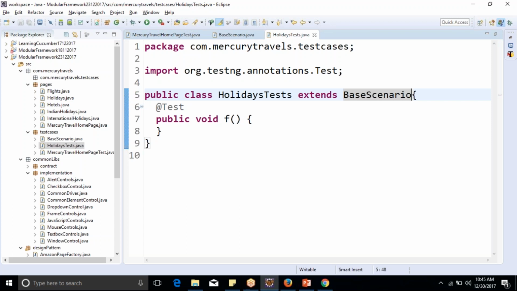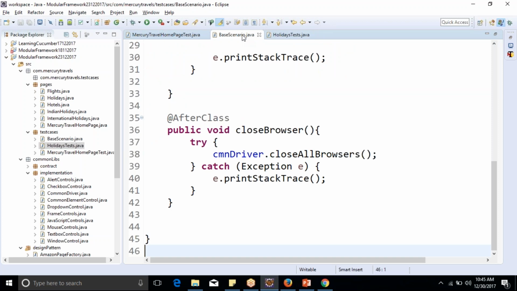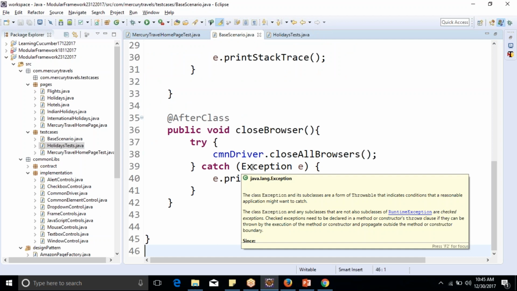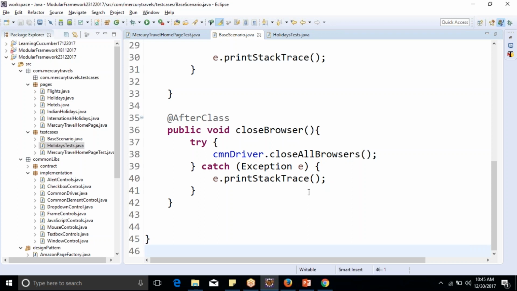So look at the benefit of object oriented programming here. What we are doing, we are doing inheritance, and because of this, a lot of work is moved. We don't have to do that, right? So you don't have to do this invoke browser and close browser again. It will already automatically be there. Now you can write all your methods inside this holiday test or this Mercury travel test. Clear? Any questions here?